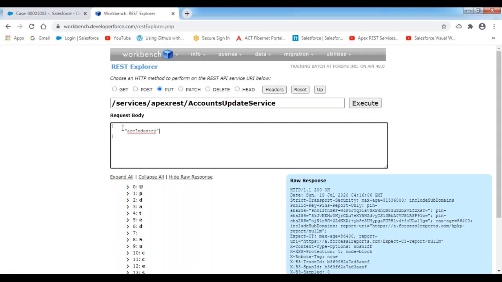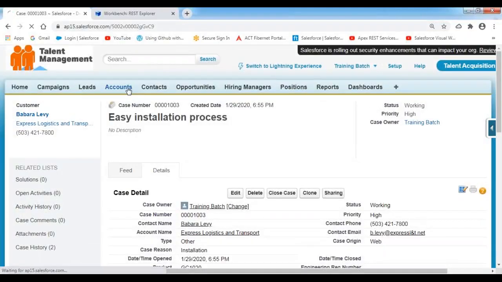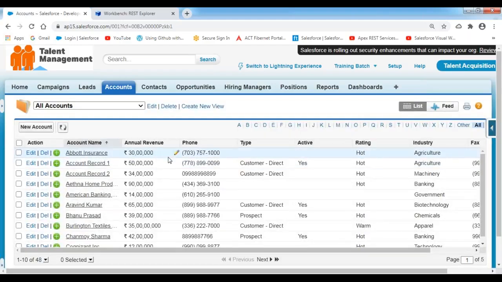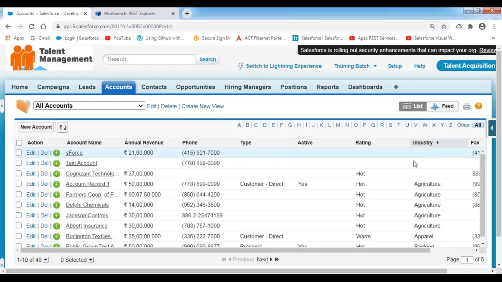Here I'm going to give the value, something like bank. Before that, let me verify what banking records are available. Let me go to the account object, collect all the account records, and get the banking industry records. Here I'm going to indicate the industry and customize this one. I would like to filter it based on banking.